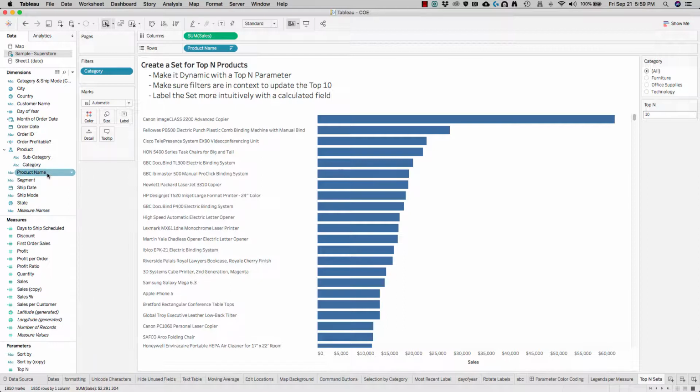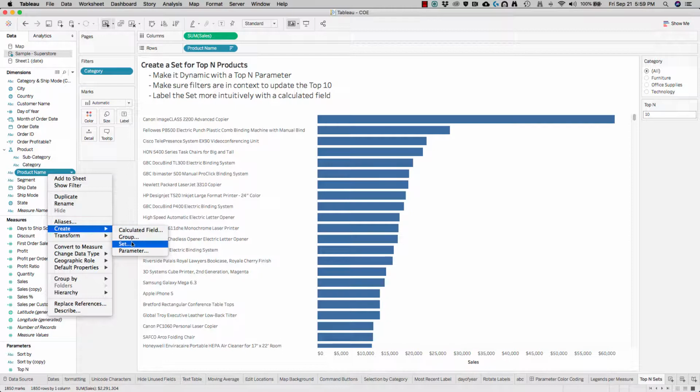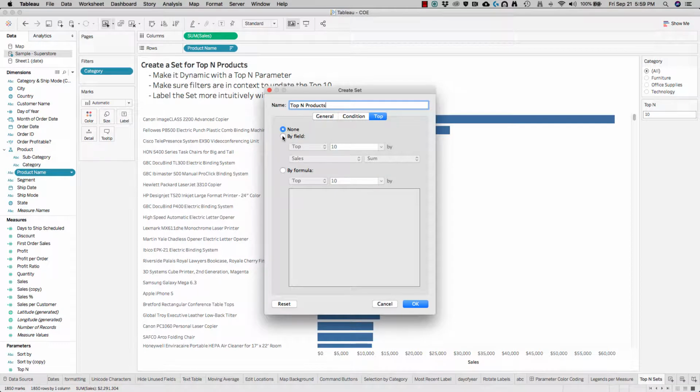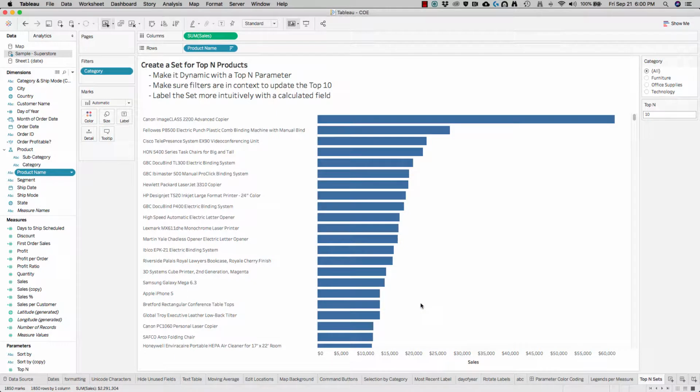What I want to do is right-click on product name. I'm going to say create a set. I'm going to give this set a better name that makes more sense, so top N products. And I'm going to click on the top menu here, by field, and you can either hard code the value such as 10, or you can use a parameter. You can create a new parameter directly from this screen, or you can hit top N here, which is a parameter that I've already created called top N. I'm going to use the sales measure and aggregate by sum.